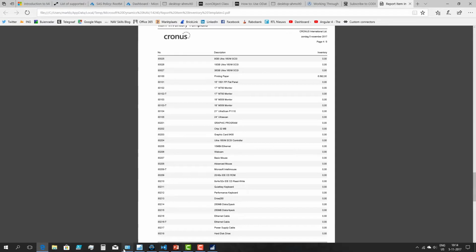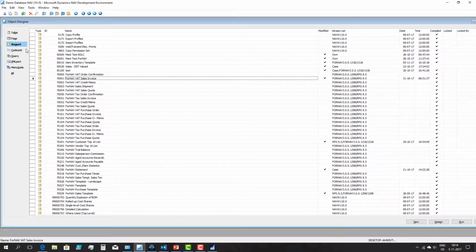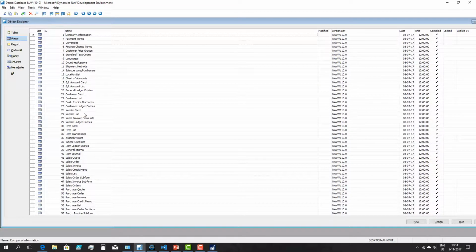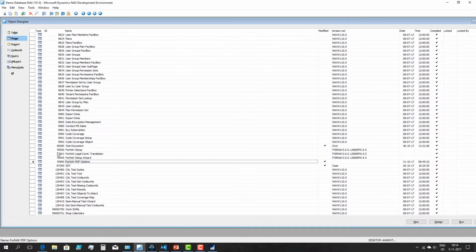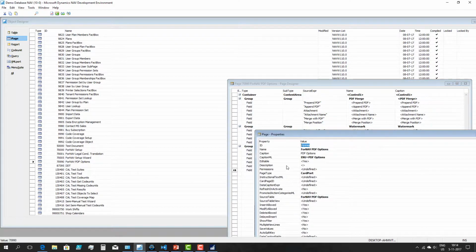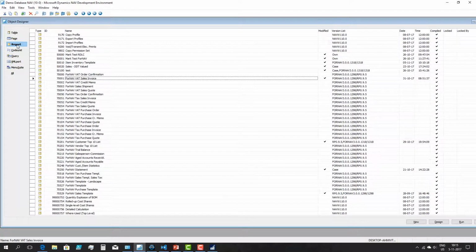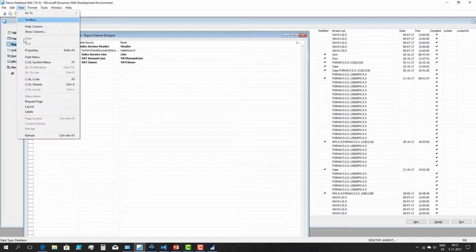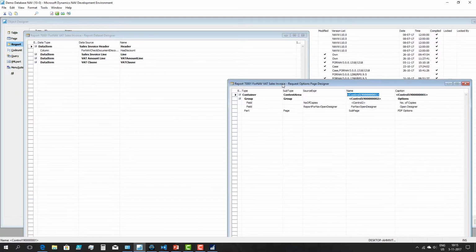So how does the request page work? That's probably the next question that you have. I have created a sub page for ForNAV PDF options. This contains PDF merge, watermark options, and the page type here is card part, and this is a page that you can just simply add to every report that you have in your system.